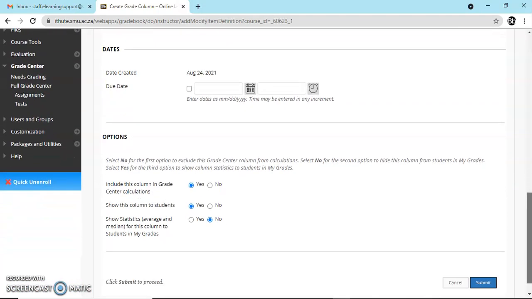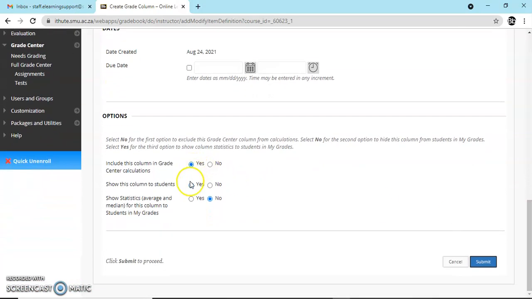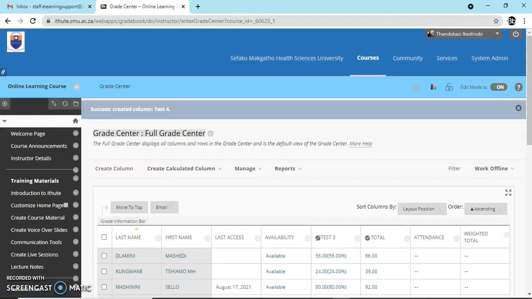And then under the options, you go down, you include it in the grade, and you show it to the students. You can show it if you want, but you can choose not to show it if you are not done yet. You can click on yes for now and then click on submit.